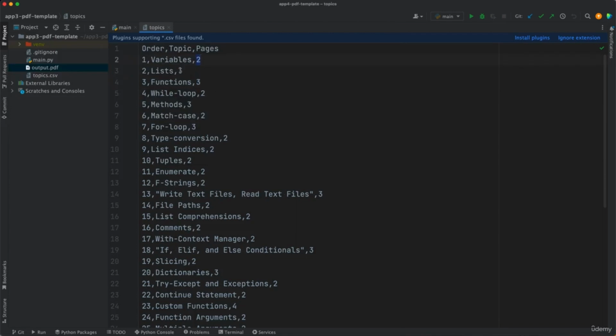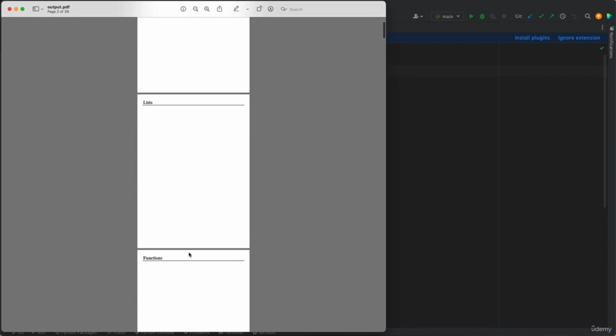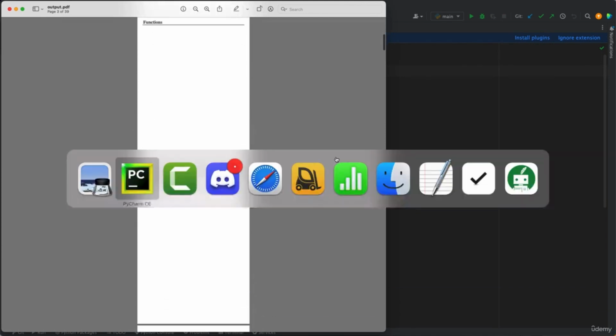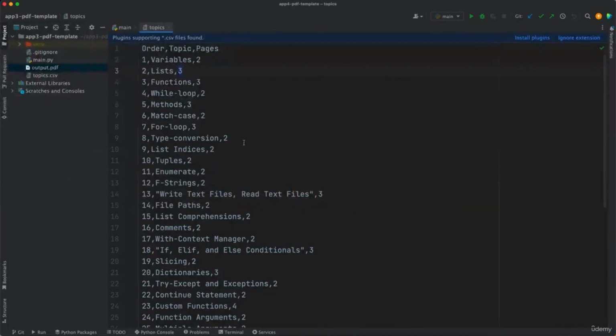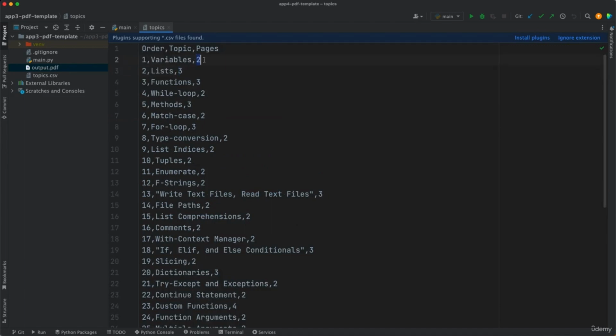Two pages for variables, 3 pages for lists, so this page and 2 more empty pages for lists, and so on. So how can we do that? Again, we need to use for loops. But where do we iterate? What do we iterate? In this case, we iterated over this iterrows. But now the input data we have is these numbers. So how can we do something 3 times?